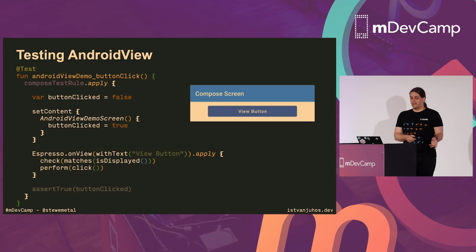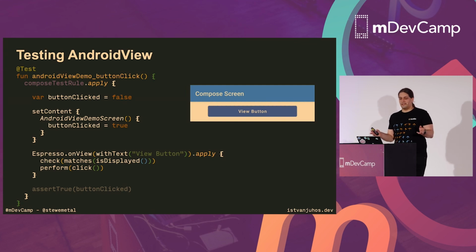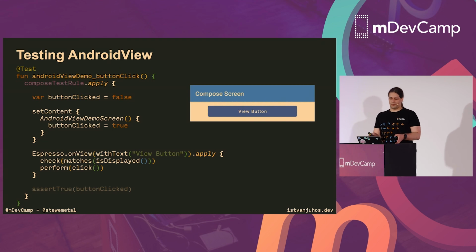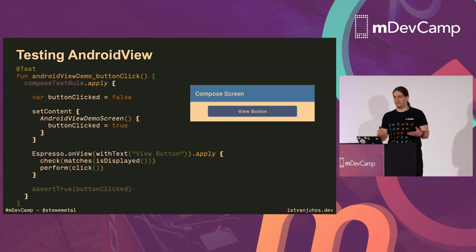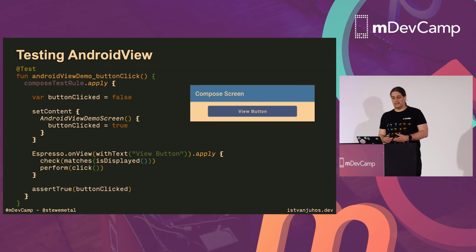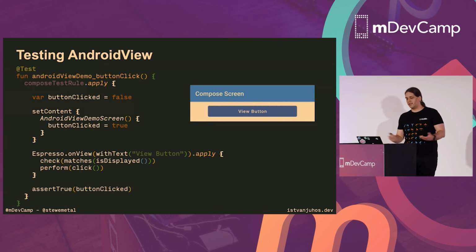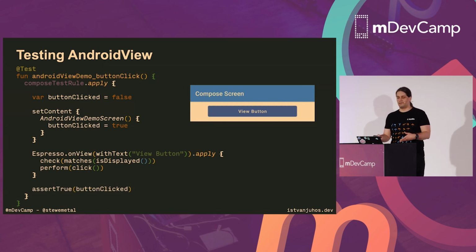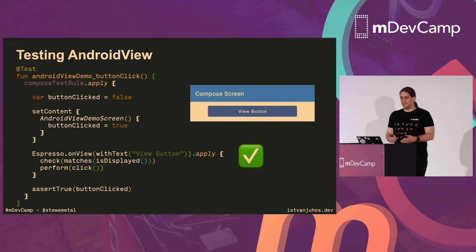And then in Compose tests, there is seamless interoperability with Espresso. So we could just call any Espresso function like normal, like we did with views, do assertions, do exercises on our UI, and actually it will work. And then, if everything really works, we will assert that the button was clicked. And if you run this test, this would actually pass, and we will be happy.